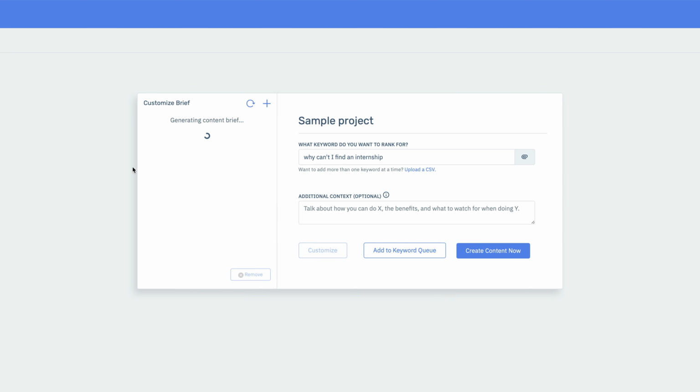Once I click the customize button, it's going to generate a content brief. This is what the AI would have written had I just clicked create content now. So it's going to generate that brief in just a few seconds, and then we can actually add custom settings or custom headings to this article and tell the AI individual context for those headings.